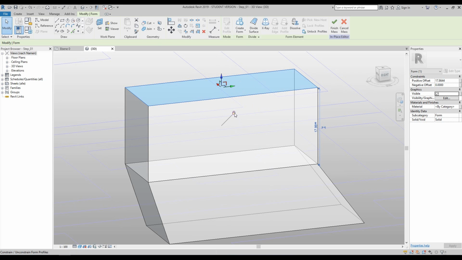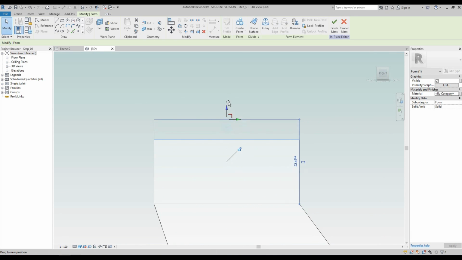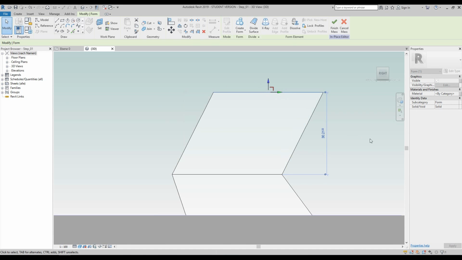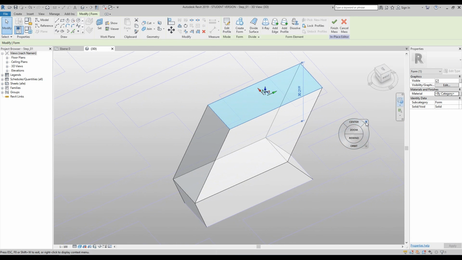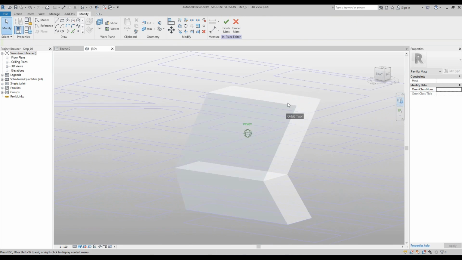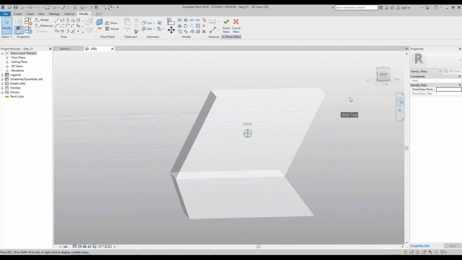To do that, we need to unlock it, and then if we go to our right-hand view, pull the whole thing up to about here, and then use the green arrow to pull it around about here. Once you've done that, click in negative space. Now you can see, when you rotate the model, what kind of shape we've created.